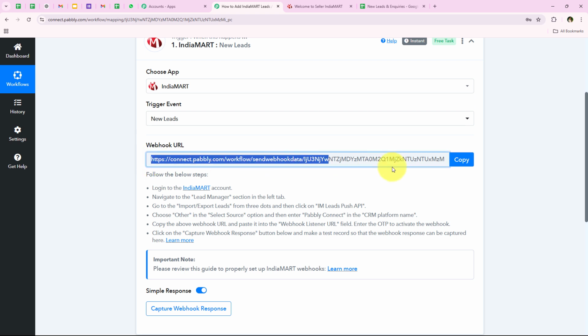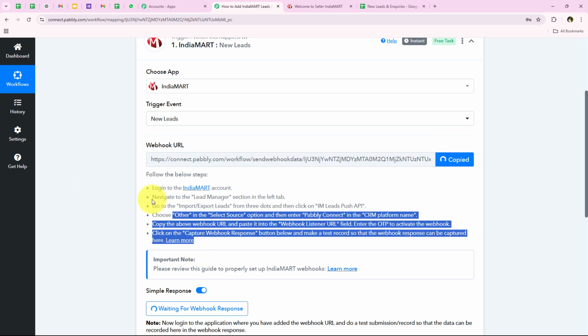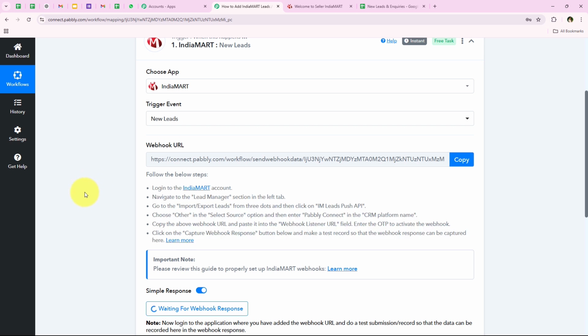So we're going to use this same webhook URL in order to create a connection between our IndiaMART account and our Pabbly's workflow. So I'm going to copy this webhook URL and then we're going to follow these steps. It is saying: log into your IndiaMART account, navigate to the lead manager section in the left tab, go to import export leads. From there, go to three dots and then click on I am leads push API. Choose other in the select source option and enter Pabbly Connect in the CRM platform name. Okay, so yes, we are going to follow the same.